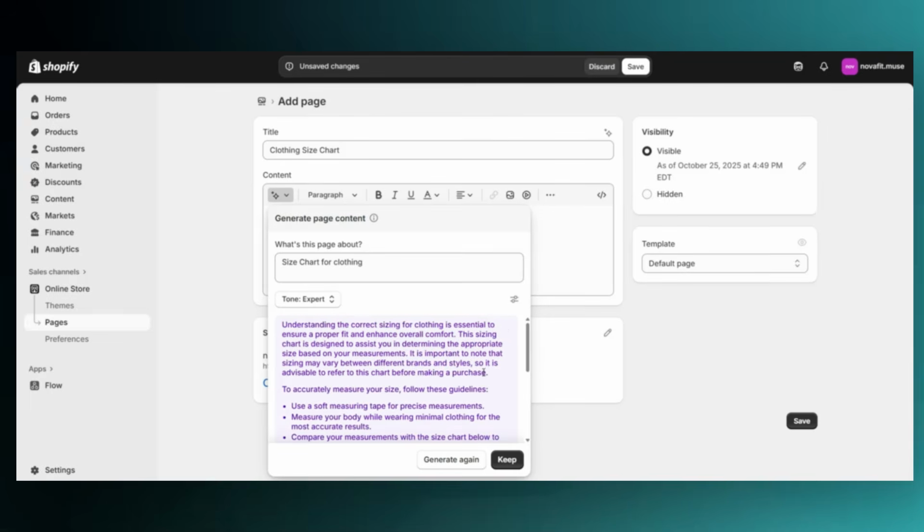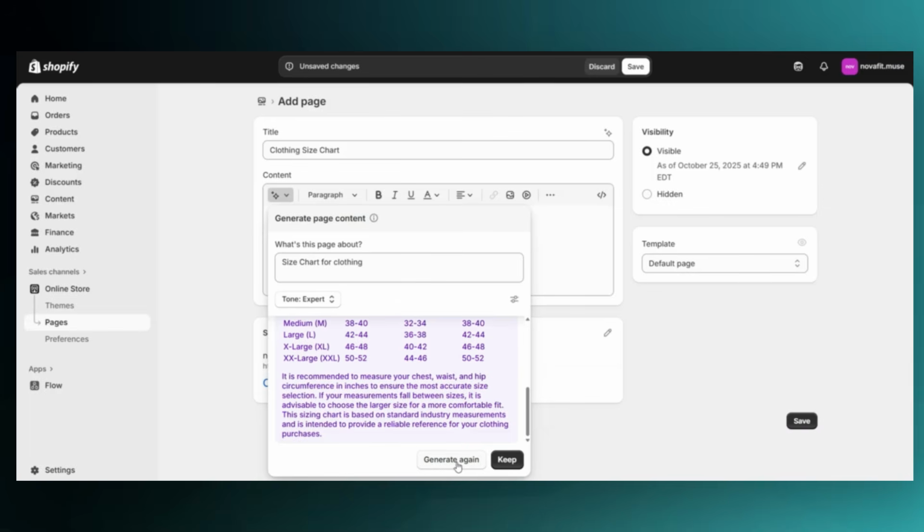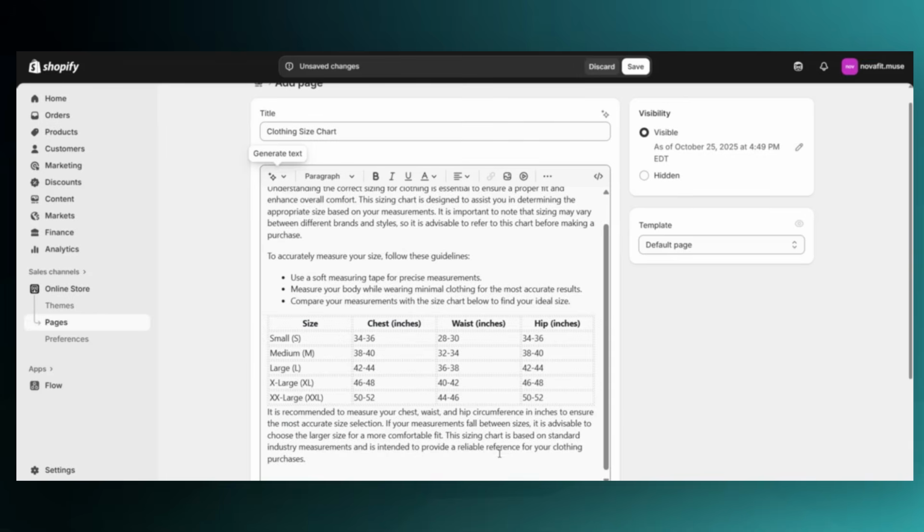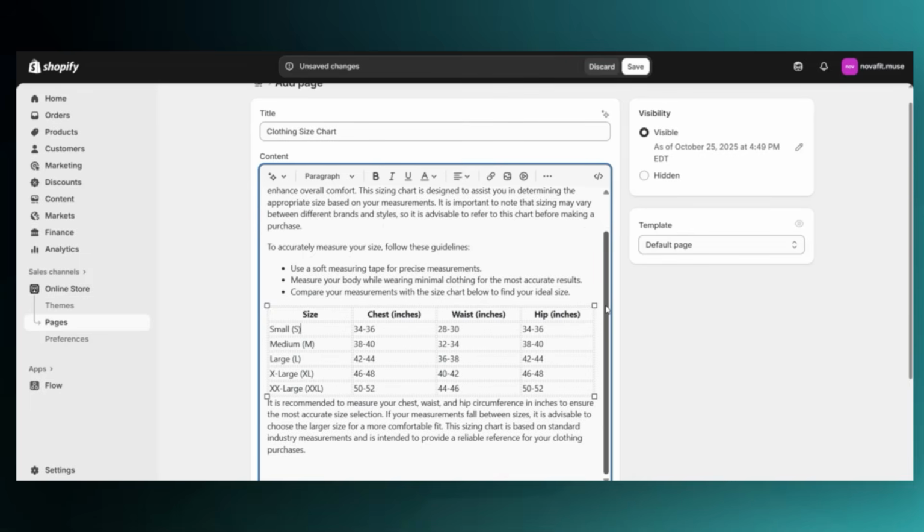Once you're done, you can choose if you would like it to generate a new size chart, or if you would like to keep it. Next, you want to click Keep to apply those changes of the new size chart. And then you'll notice you'll be able to go in and make any changes to the text and customize the size chart to really fit your brand and your store.